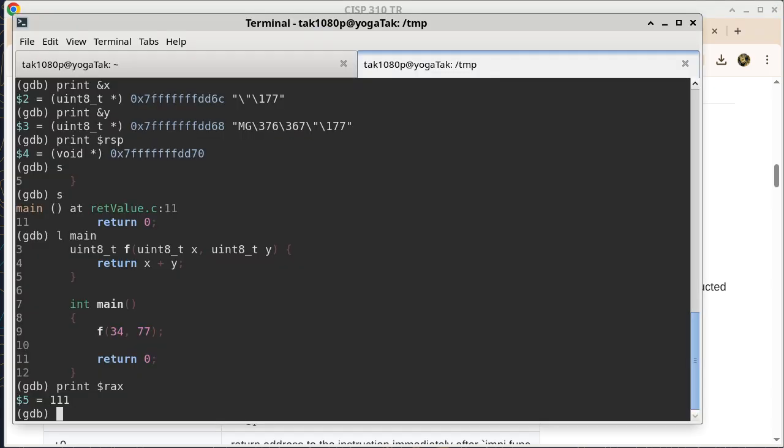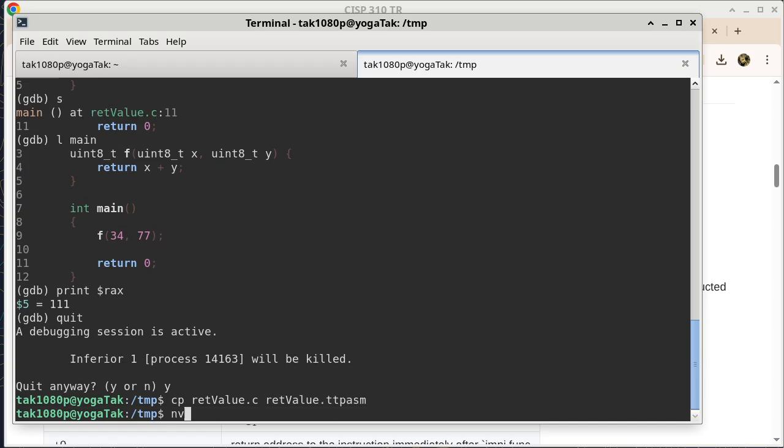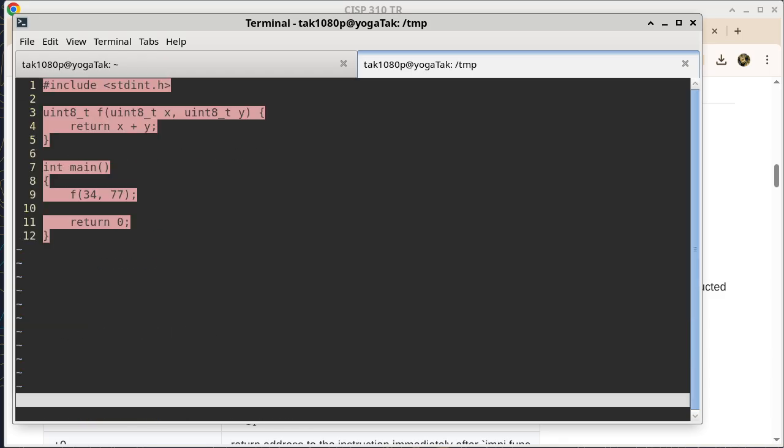So now we transition back to the command line interface, and this time we are going to actually write the program. We'll copy return value.c to return value.ttp-asm, and then go to return value.ttp-asm and comment out every single line here.